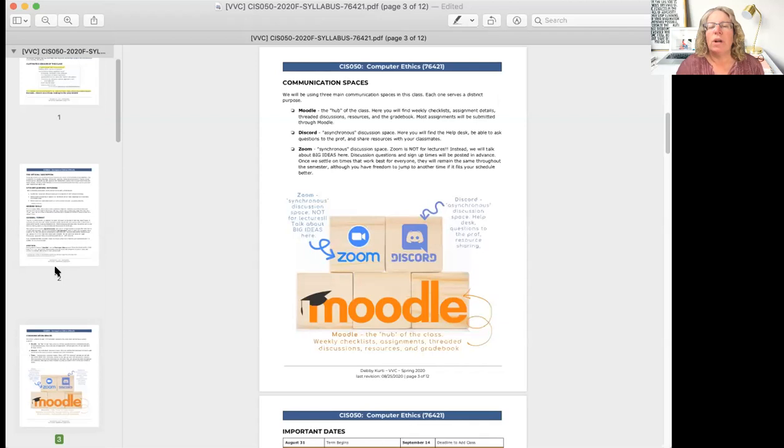Communication spaces, I want to clarify here because we do use lots of technology in our CIS classes, and I want to show you how those all link together. So Moodle is our class website. That's the hub. That's where everything's posted. The assignments are posted. That's where you'll submit assignments. All sorts of details will be there.